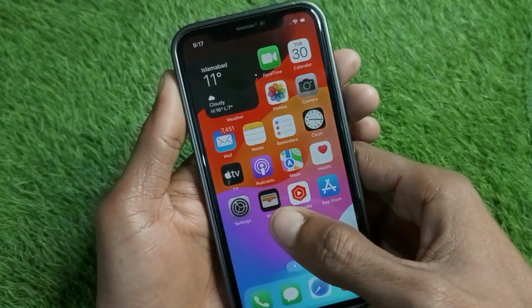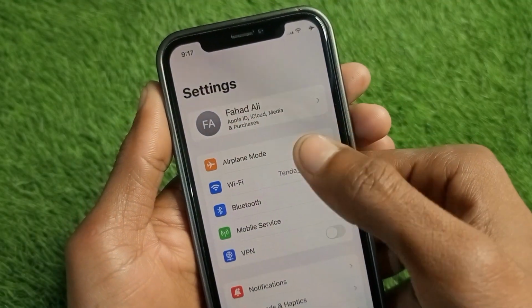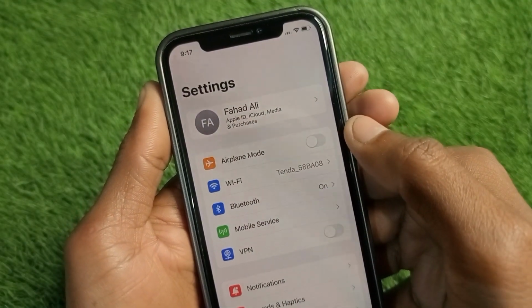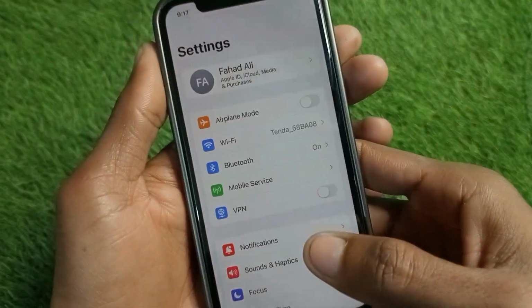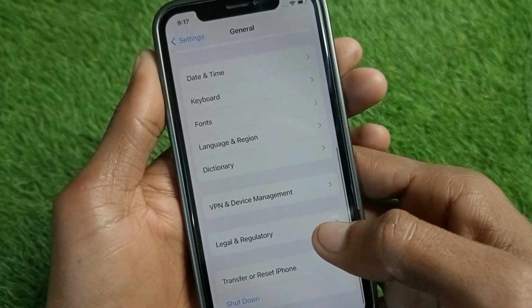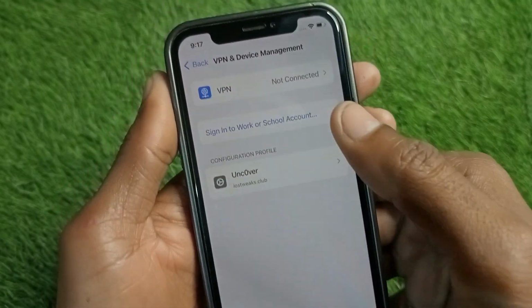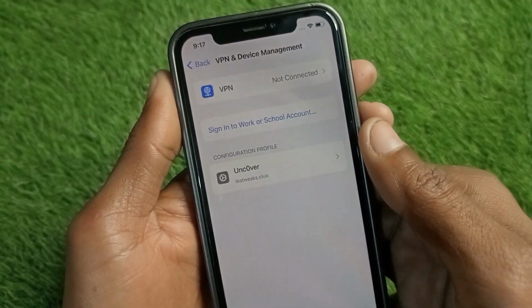So guys, first of all you need to open your settings, and you need to turn on and turn off your airplane mode for 3 to 4 times on your iPhone. And after this you need to scroll down, click on General, and scroll down. Here you can see the option of VPN and Device Management. So guys, simply disconnect your VPN if you have connected already.